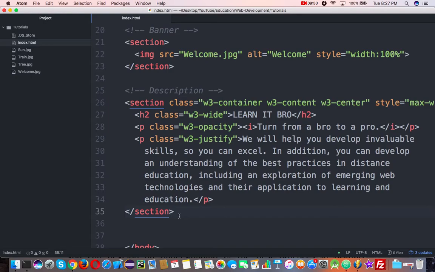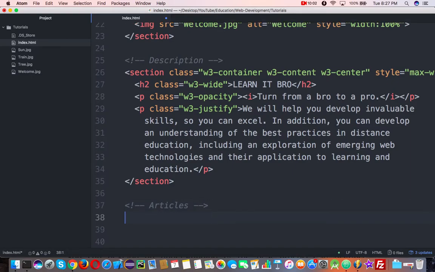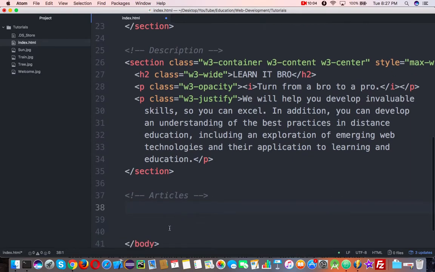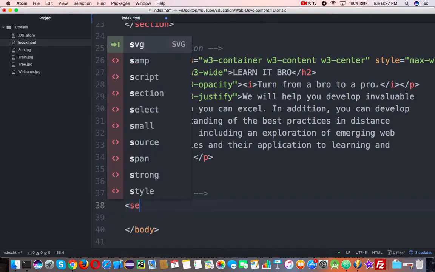All right, so let's go to the next section, and that section will be called articles, or whatever name you would like to have for it. I'm just going to call it articles, or actually projects, or something that would refer to a section of different pages on your website, for example. So let's create another section.